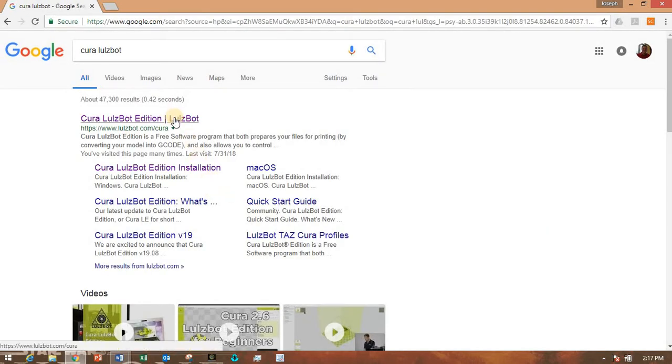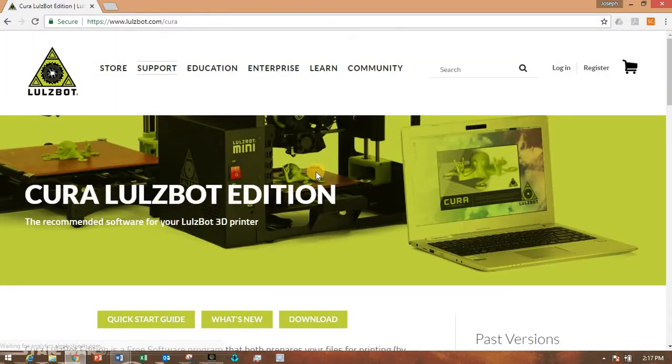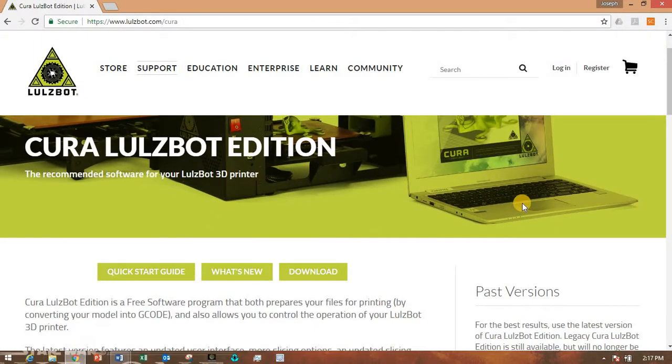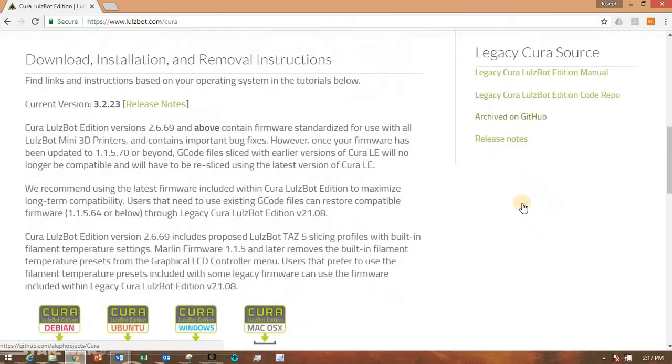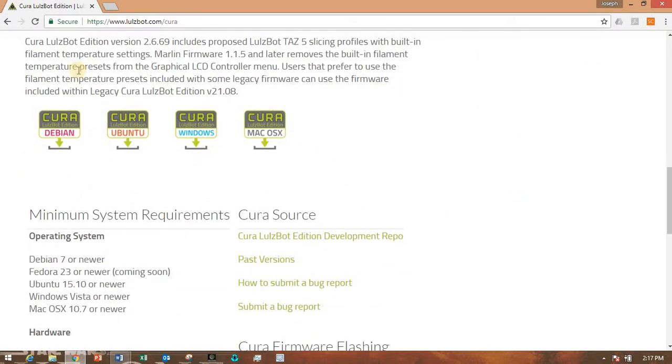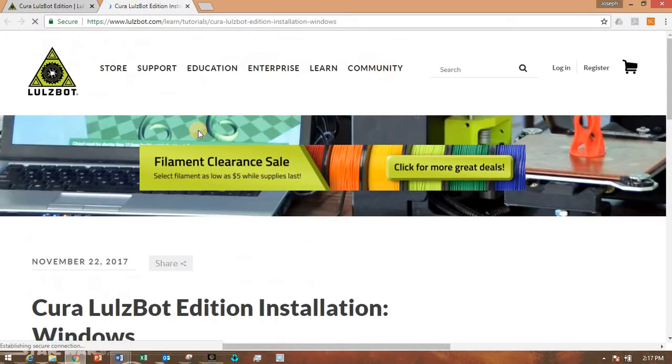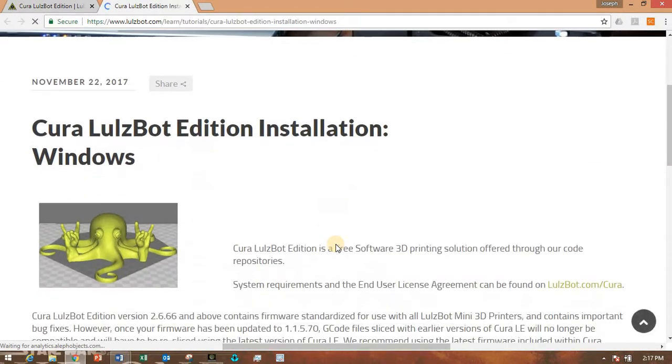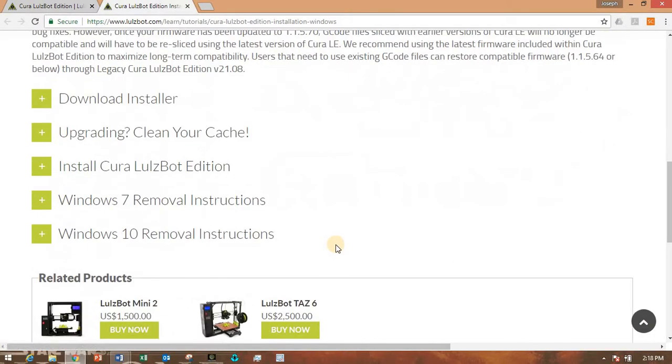and go to the first link. Here's the website. You can scroll down until you see these icons here. Now, most of you are probably using Windows, maybe some of you are using Mac. I have Windows, so if you as well, click on Windows. And it will bring you to this page here.